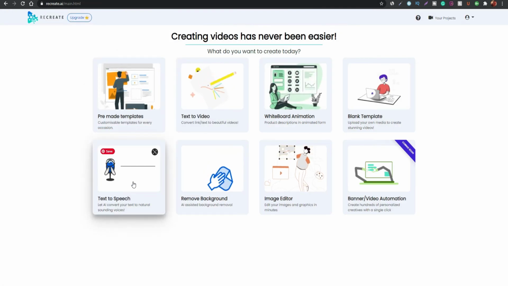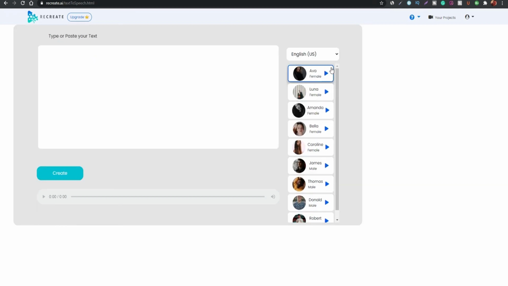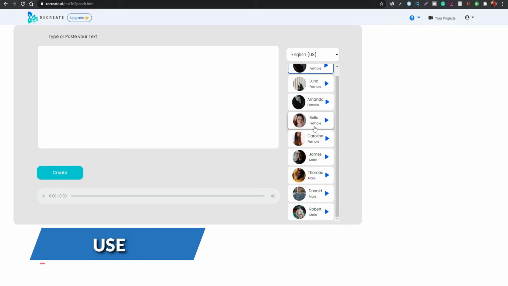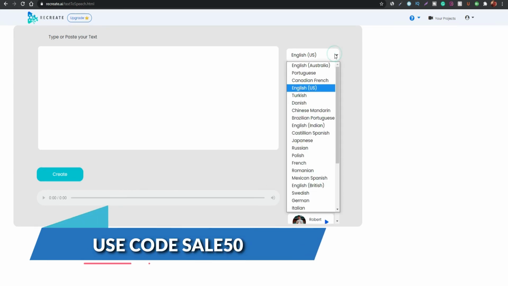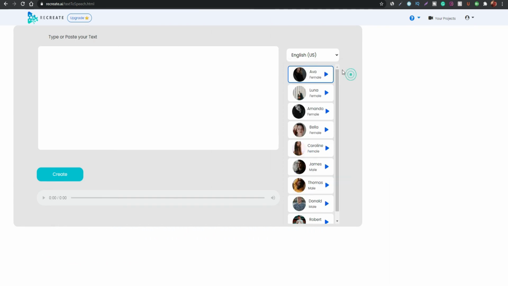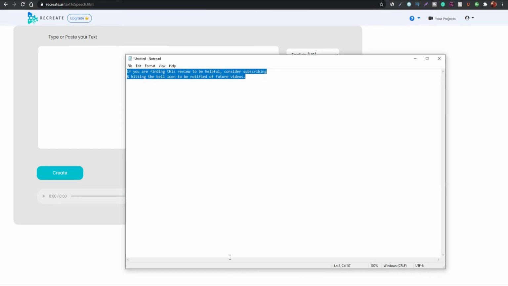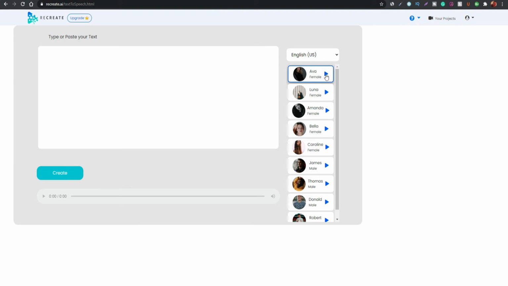We're quickly going to have a look at the text-to-speech tool, and what it's going to do is give you access to a number of different voice styles that you can utilize. You can also utilize them in different languages and so forth if you so wish, but we're just going to keep it in the English US setting for now. So we're going to take the text that I made earlier and paste it in here. Even if you want to, you can preview the voice beforehand.